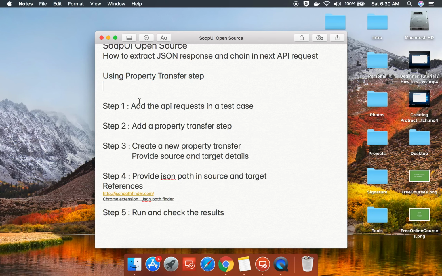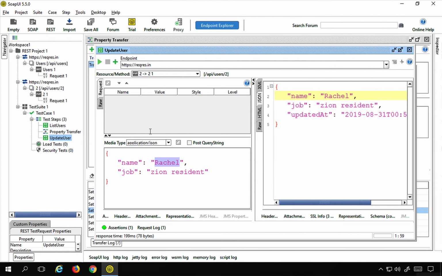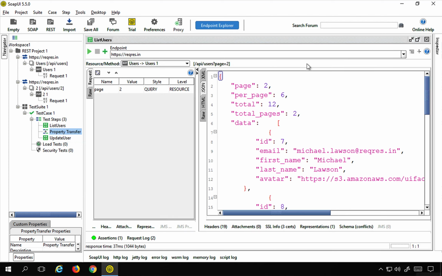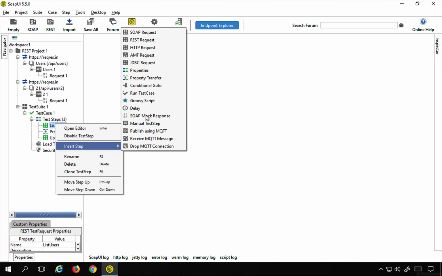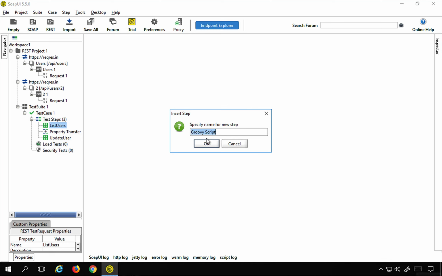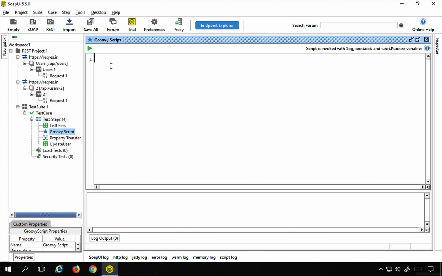This is very easy. Now let us also see very quickly how you can do property transfer using Groovy script. Alright, so I will add a Groovy script here. Let me close all these windows. So I will do a right click, insert step, Groovy script. You can name it anything. I will just keep the default name, and I have got a Groovy script editor.